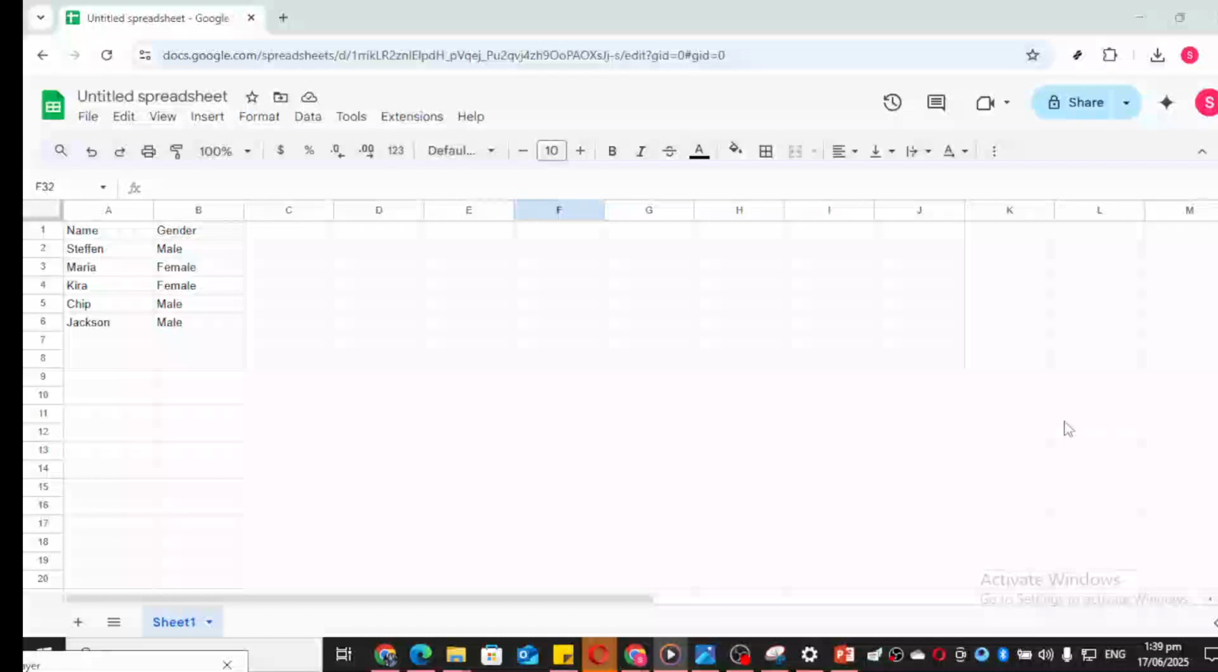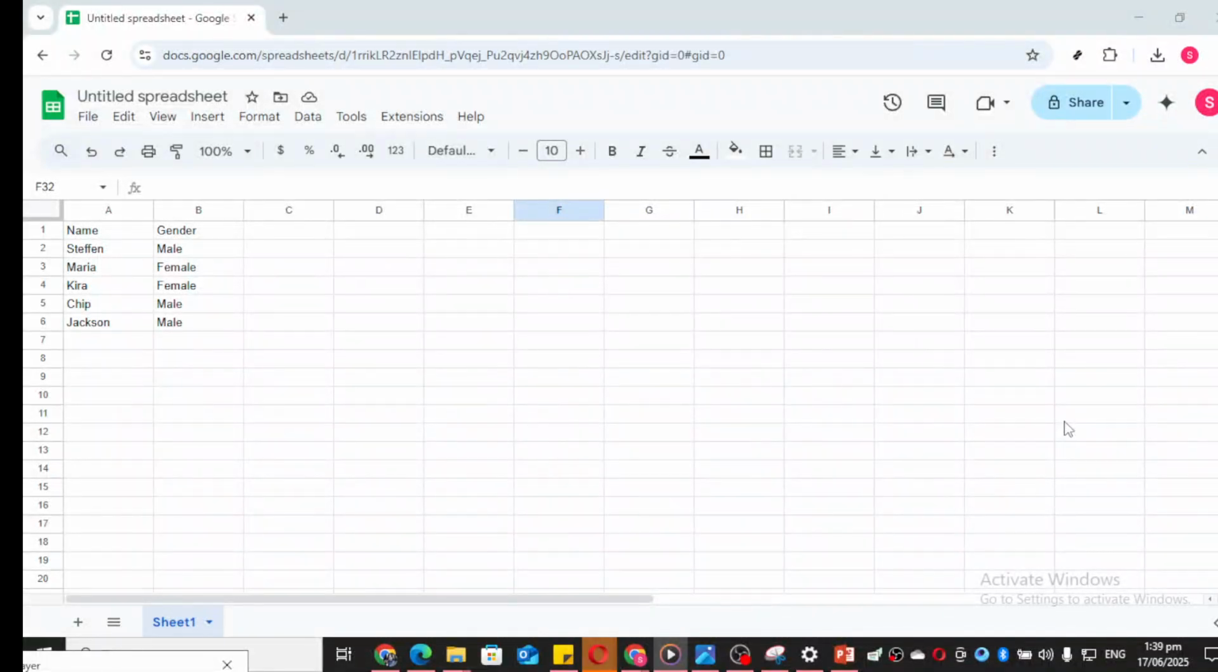In today's video, I'm going to teach you how to filter data in Google Sheets so that you only see the male data. This is a super handy skill when you want to focus on specific data within a larger dataset, and it's surprisingly easy to do. So let's dive right in and walk through the steps together.